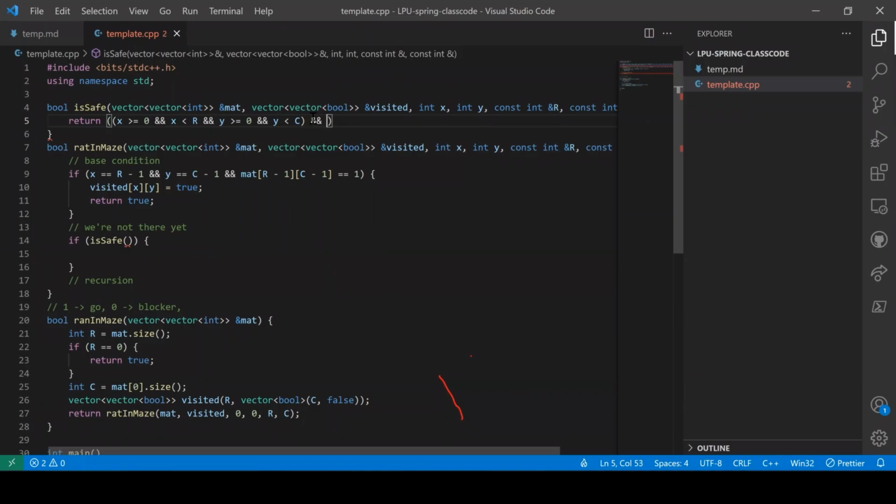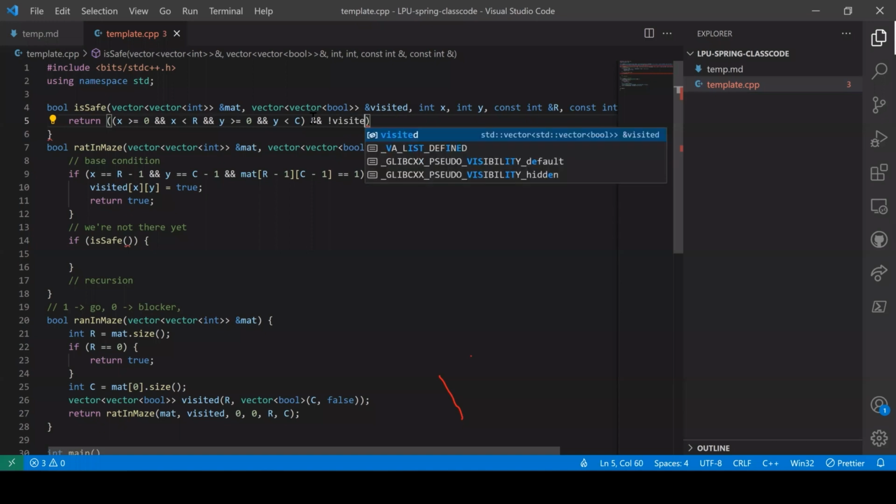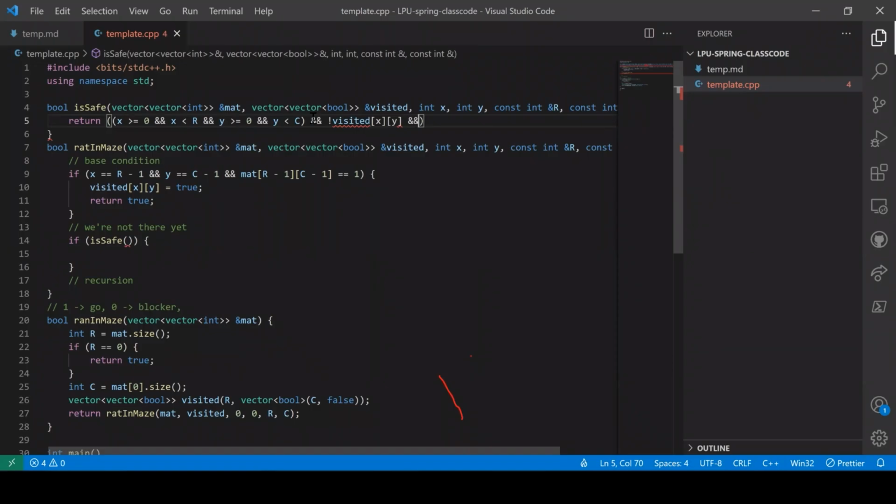Okay, next we have to check whether it is not visited. You have to make sure that it is not visited. So visited x comma y is also false. And the final condition, you have to check that the current position is not an x. Mat x comma y is equal to 1. If it is 0, then that means I cannot go. So this condition will ensure that it's not an x. This condition will ensure that I have not visited this cell, and this condition will ensure that I am within the matrix. Right? So these are the conditions which I wanted.